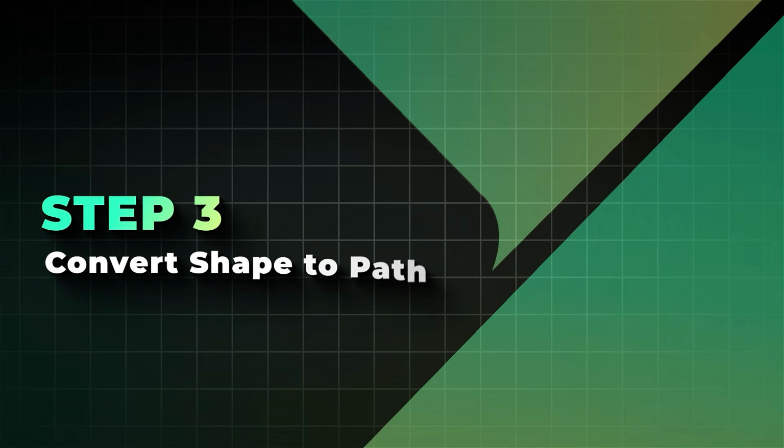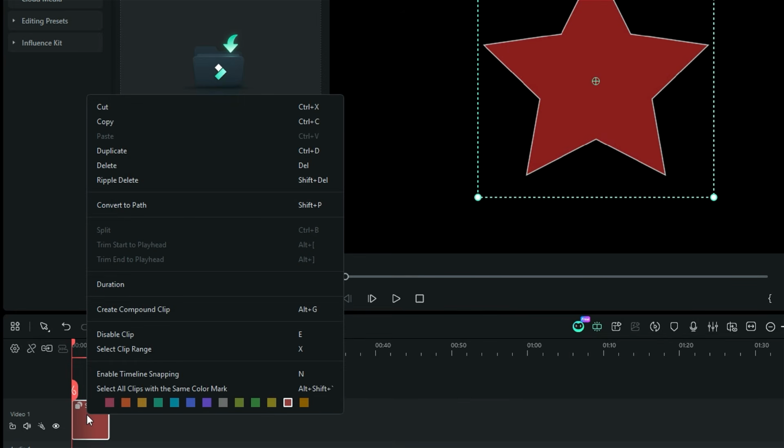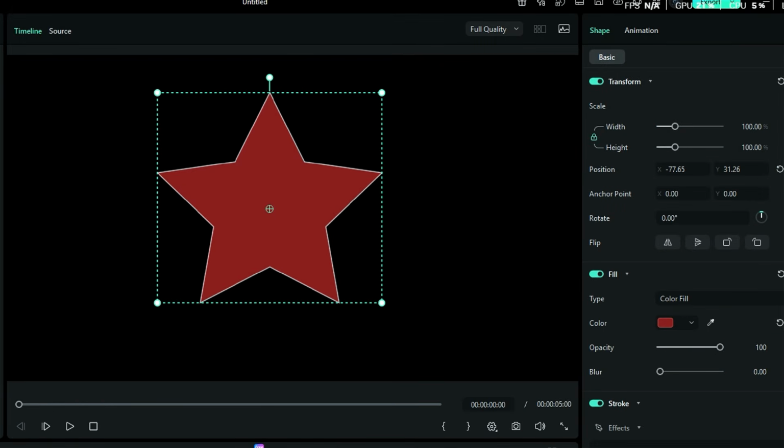Step 3. Convert shape to path. Now here's the new feature. Right-click the shape on the timeline. You'll see a new option called Convert to Path. Click it. Or you can use the shortcut key Shift+P. Once you click this option, the shape is converted into an editable vector path. This means the shape becomes fully editable at the node level.